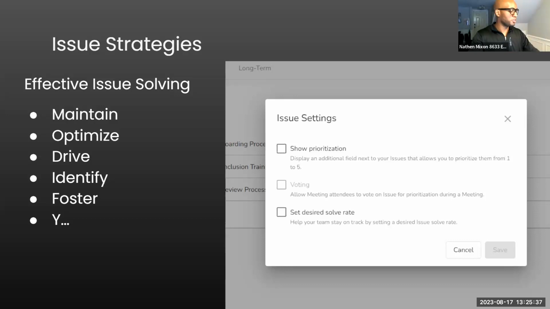That being said, I made a little acronym here. By the way, I'm not a coach, so that's why I have a Y in the bottom. So I'm talking about maintaining. When I say maintain, I'm talking about maintaining project timelines and meeting those deadlines in association with the strategies that follow the issue process. And then from there, you're going to optimize resource allocation to improve the efficiency of your team.